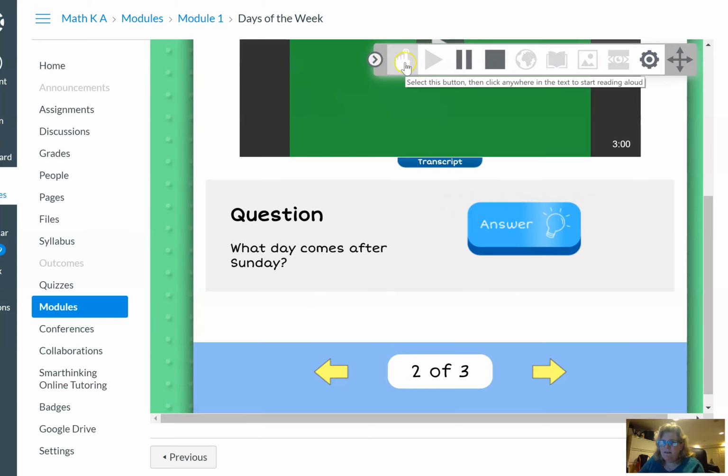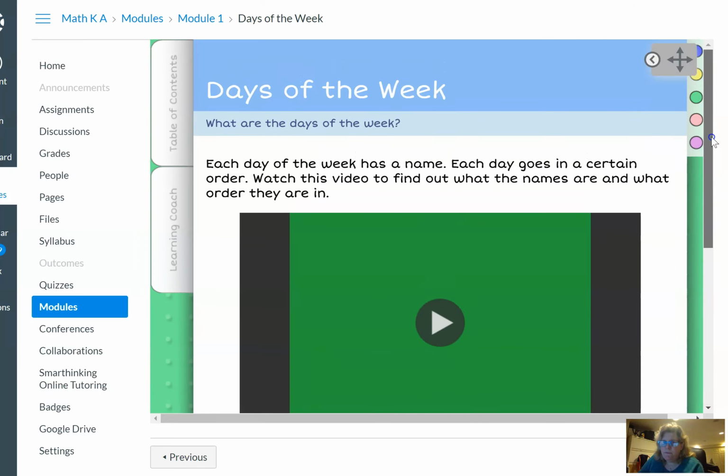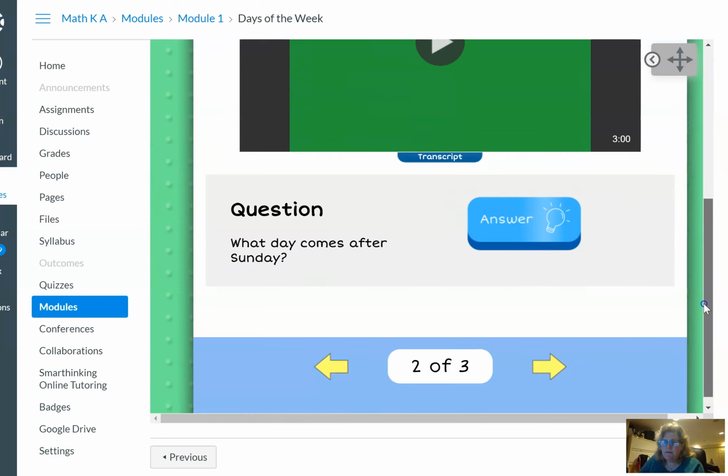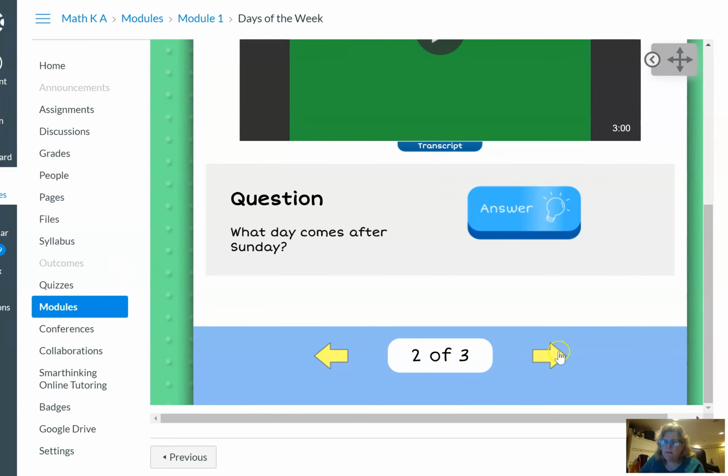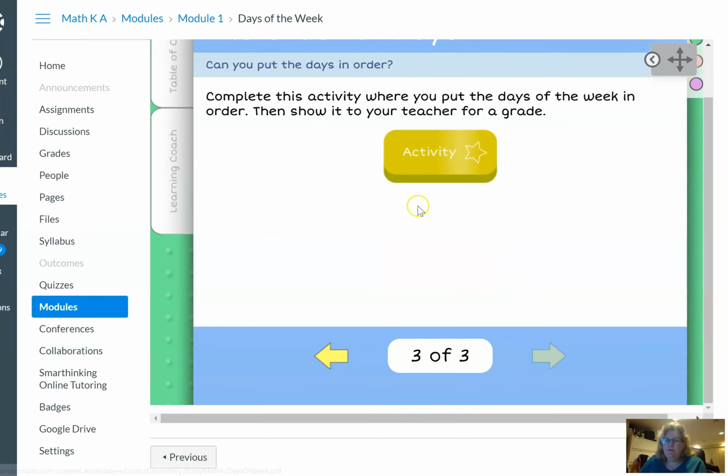So when I'm done, I can click that again and turn that off. It's another way to have the page read to you if you'd like. So here's your activities here. Once you've completed all of them, you hit the yellow and you go to the next page. So notice this one was only 3 pages long. But there is an activity that you need to do here. So I'm going to click the activity button and show you what it's like to do an activity in here.